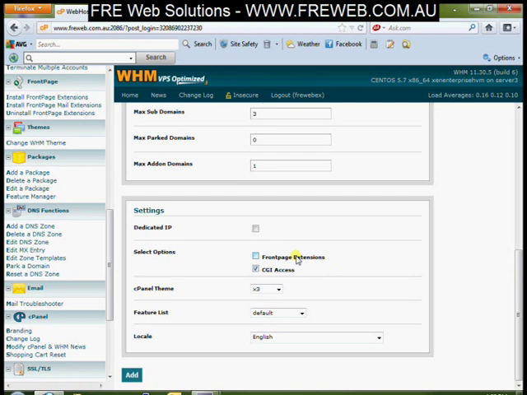Front page extensions, I'll just quickly explain what that is. Front page is an HTML editor. It's a Microsoft product. Basically, with that enabled, if somebody does use front page, they can save their work and it automatically uploads to the server. We'll leave that off for today. Leave CGI access enabled, as some people do still use it. Now cPanel theme, this has got a few different looks for the user, so you can go through and have a play with that over time, but for today we'll just leave that on number 3.